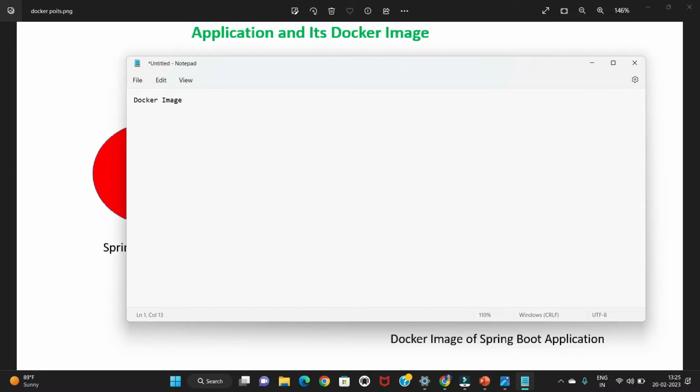So what is a Docker image? A Docker image is a file, or we can say that it is a set of instructions used to execute the code inside a Docker container. So a Docker image is a file or set of instructions used to execute the code inside a Docker container.